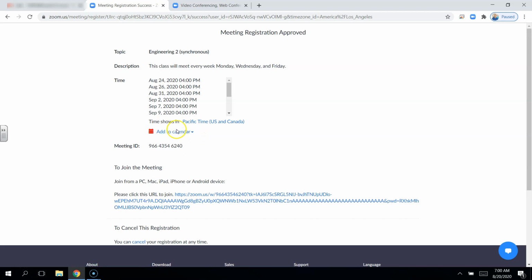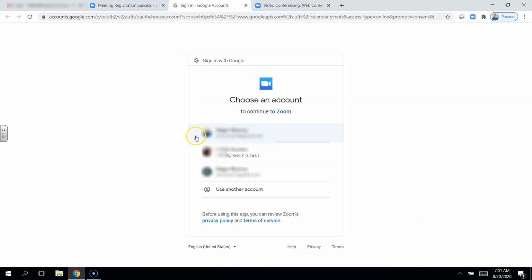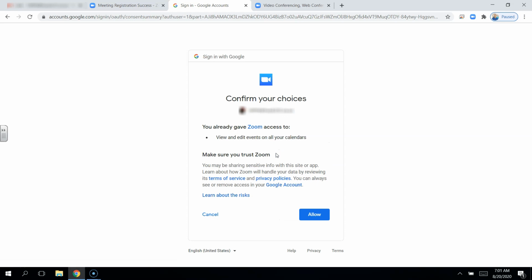I'm going to go ahead and say add to calendar, and I'm going to select Google Calendar. And if you have multiple Google accounts on your web browser, you're going to go ahead and select the same email you just used for the registration, which is your district email. And you're going to have to hit allow here.